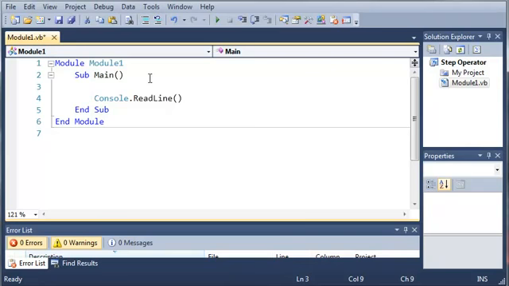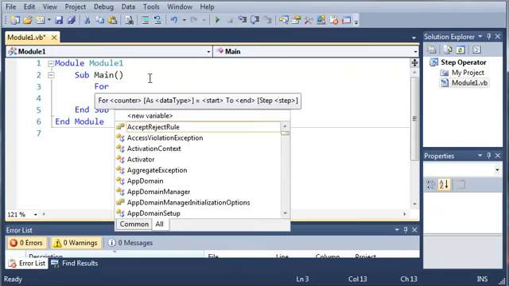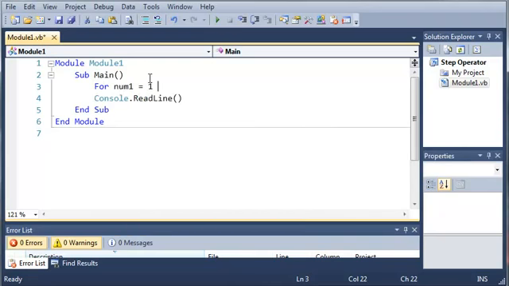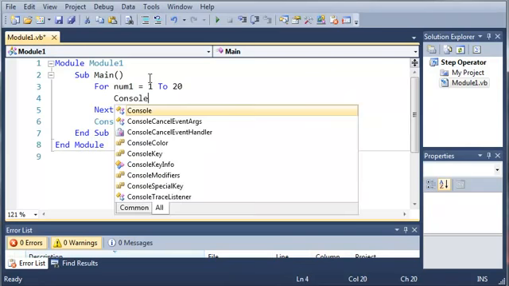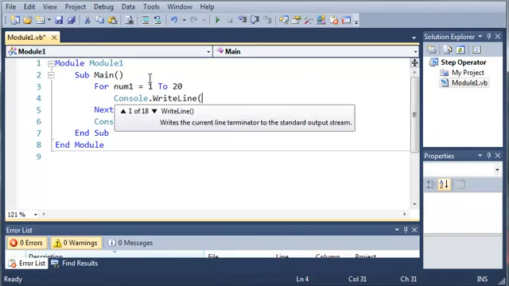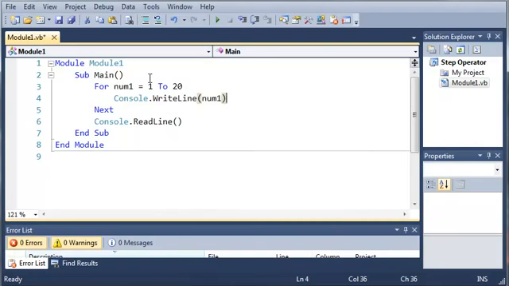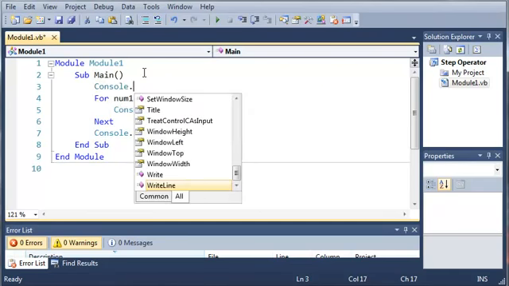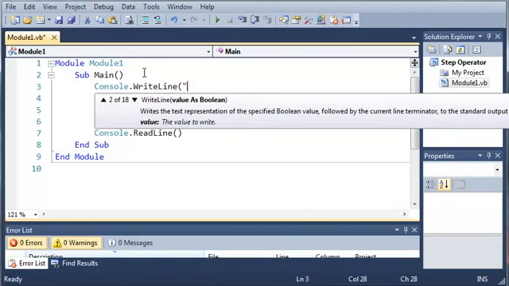So let's go ahead and create a for loop. So we're going to do for num1 equals 1 to 20, and then we'll just do console.WriteLine num1. Now when you're making a for loop, you don't have to declare the variable num1. I know I did that in my last tutorial, but it isn't necessary. You can if you want to. Okay, so now that we've got this for loop done, let's do console.WriteLine up here, normal for loop.